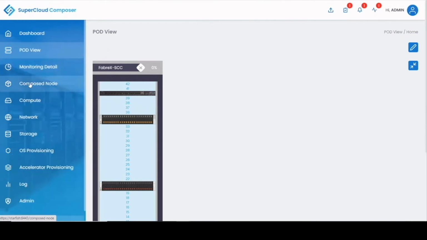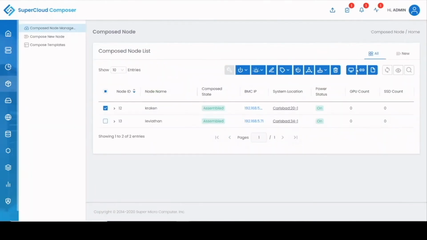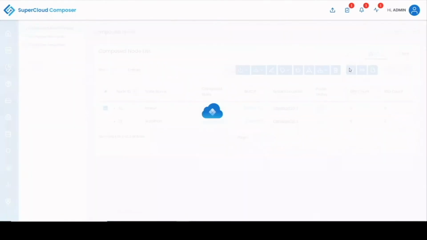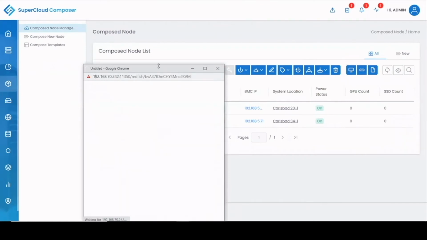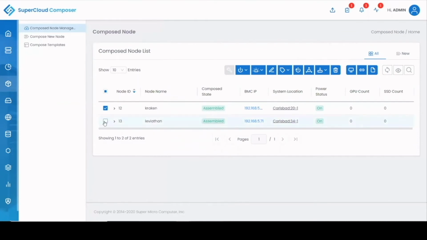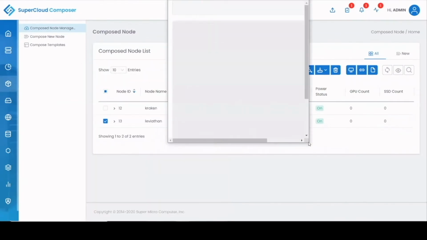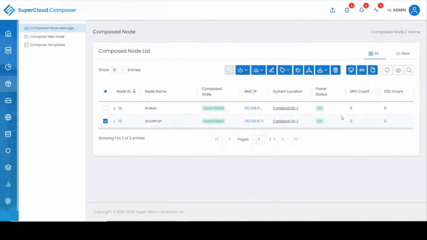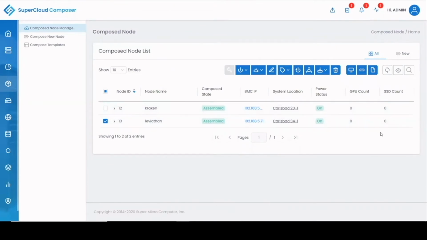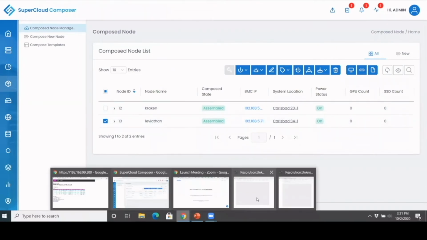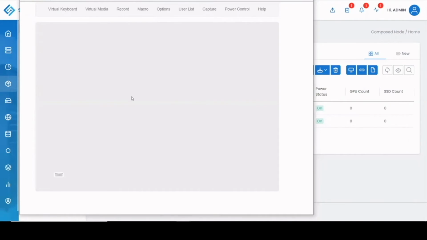All right, so now we want to compose. So we'll do the KVM for Kraken. And we'll do the KVM for Leviathan. So with the SEC, we can do the IKVM to take a look at the servers. The servers are both powered on status. You can see here, we do not have any I/O attached to them. So let's log into the servers and make sure that's true.